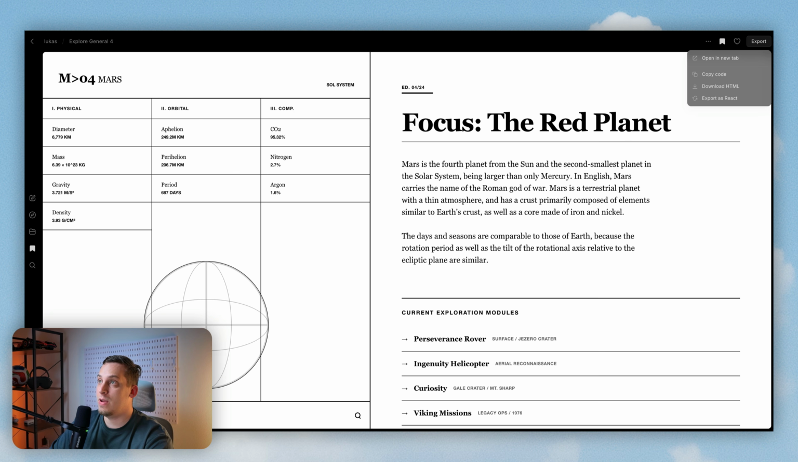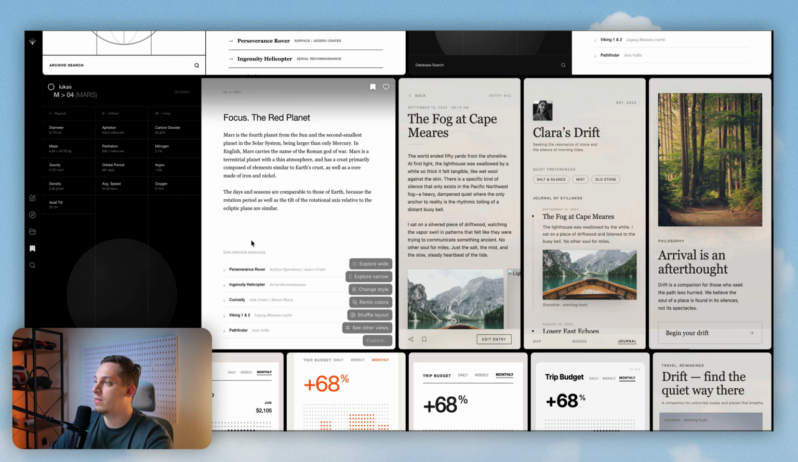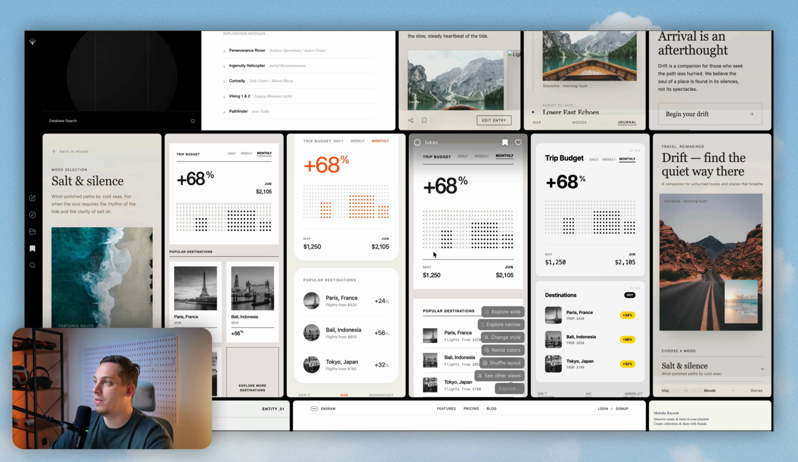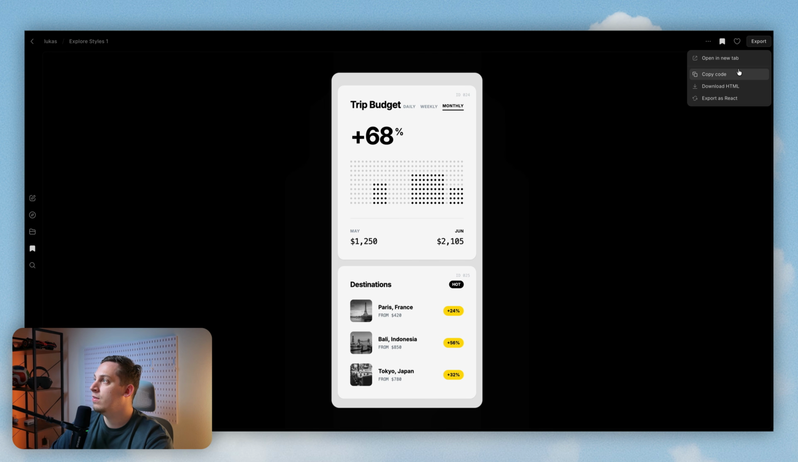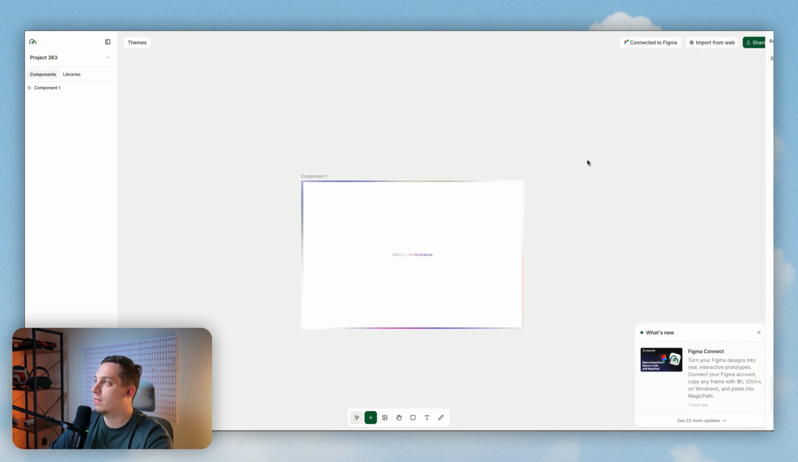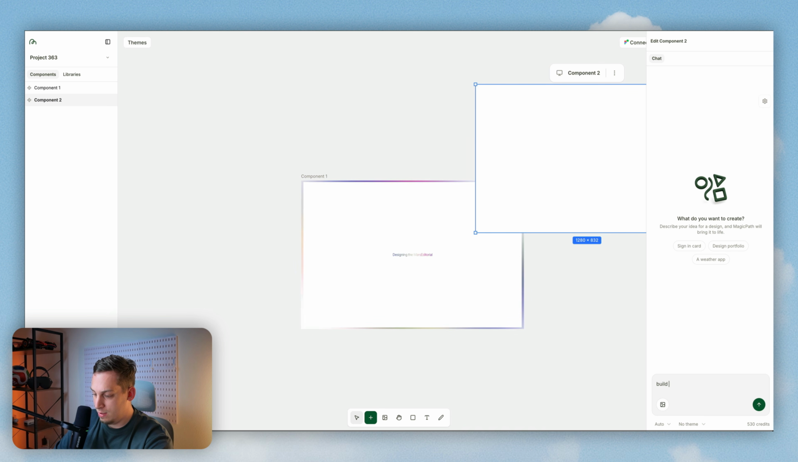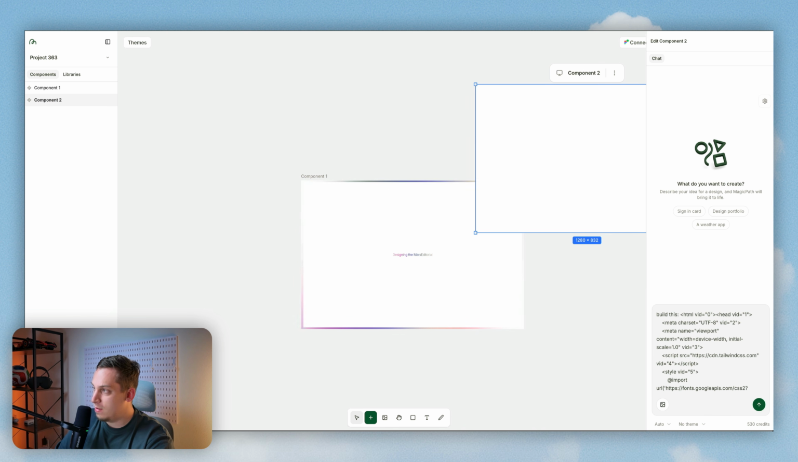And while that generates, you can go back into variant and start doing the same thing with the other views. So for example, we really like this one. We can export, copy code, go like this, double click, say build this, paste, send.